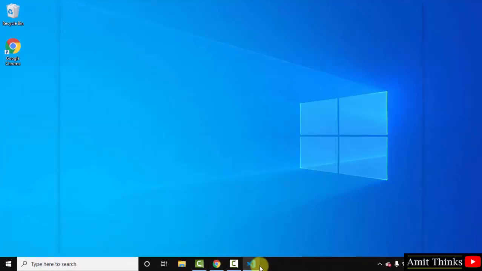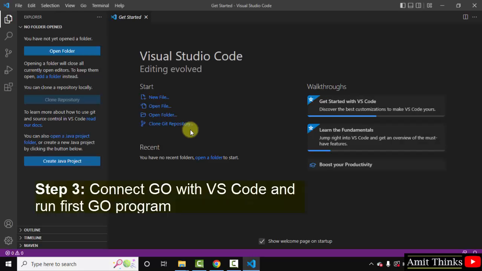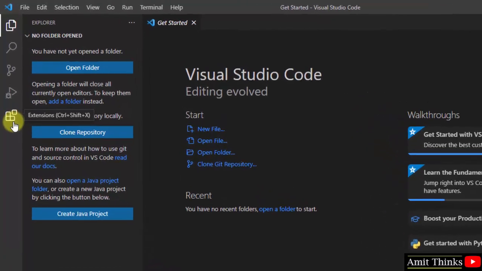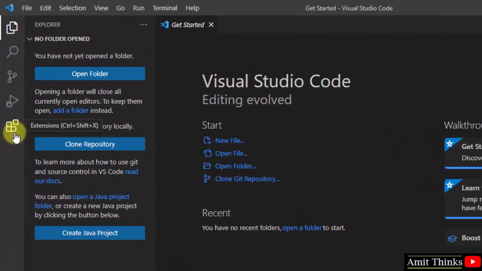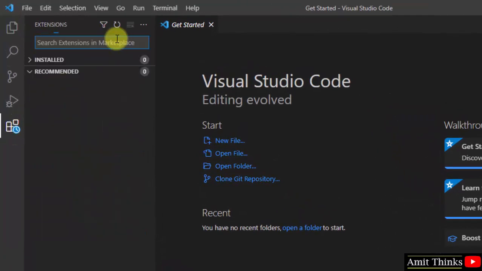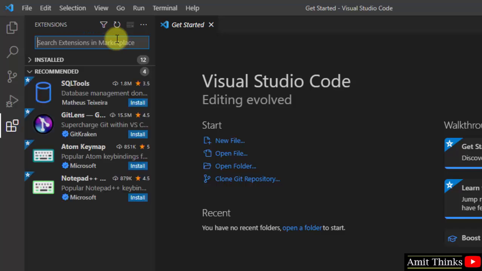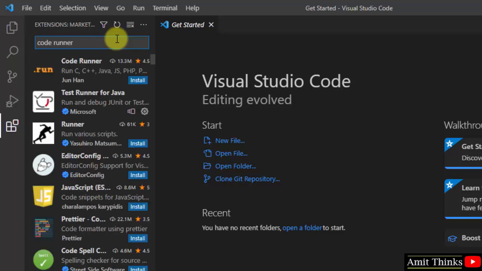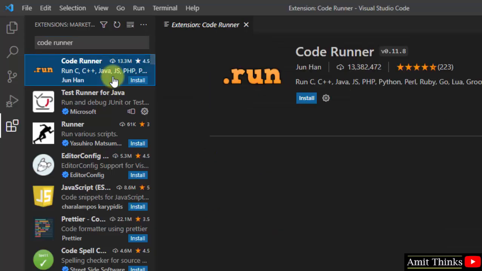Here it is. So we have opened it guys. Now we will install an extension so that we can easily run our program, that is Code Runner. Go to here. When you keep the cursor, it will show extensions. Click on it. Now let us type the extension name, Code Runner. Click on it. Here is the first one. Click on it. This will allow you to run your programs easily.